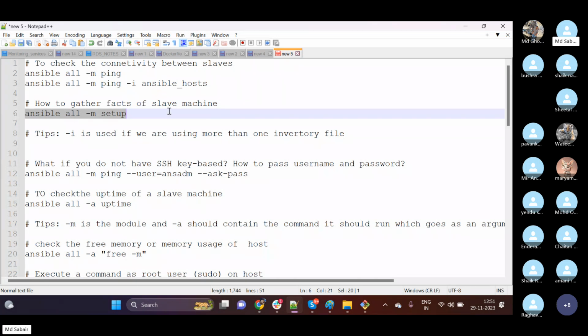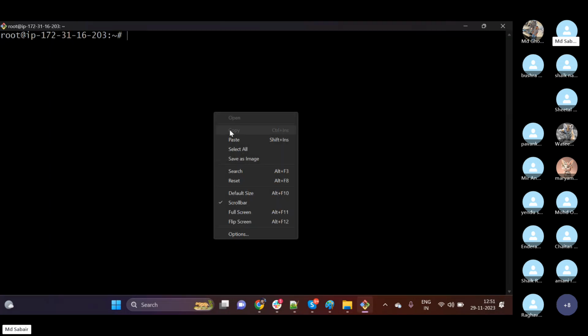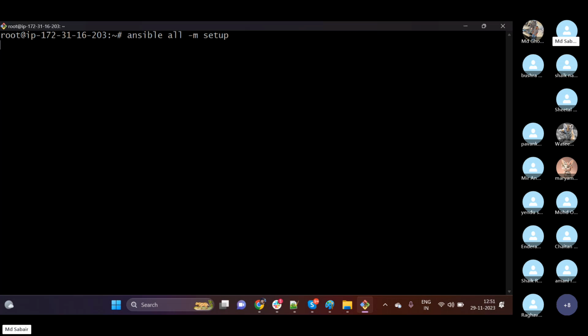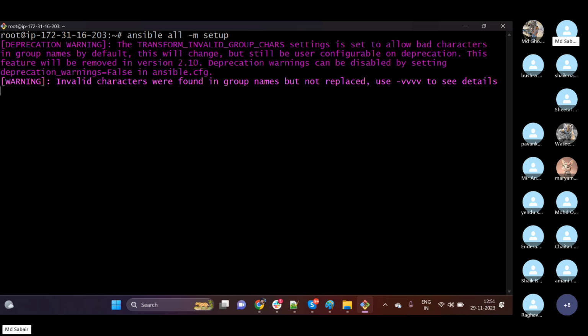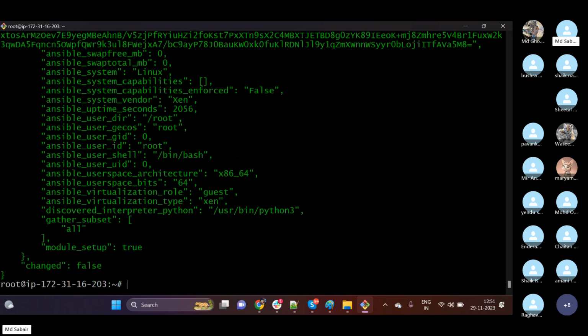So how to gather facts of a slave machine? This is the description and this is the command. Let us see what exactly it is doing. In Ansible, always expect that they will ask you about modules, and also ask you to write some basic playbook to install Apache or Nginx, and on which port number Ansible works. How can we create passwordless authentication? So these will be the basic questions we can expect in Ansible.